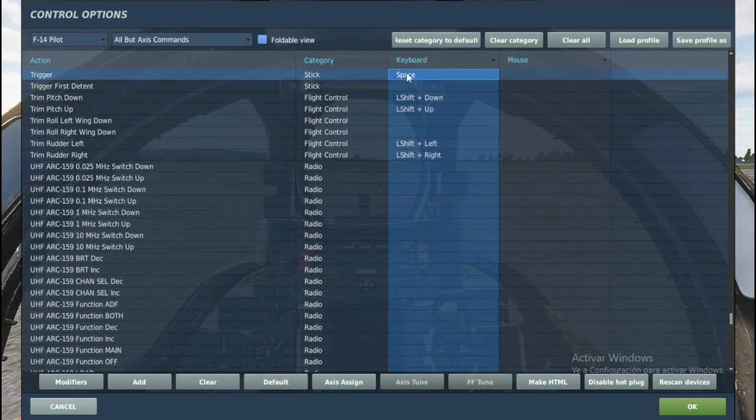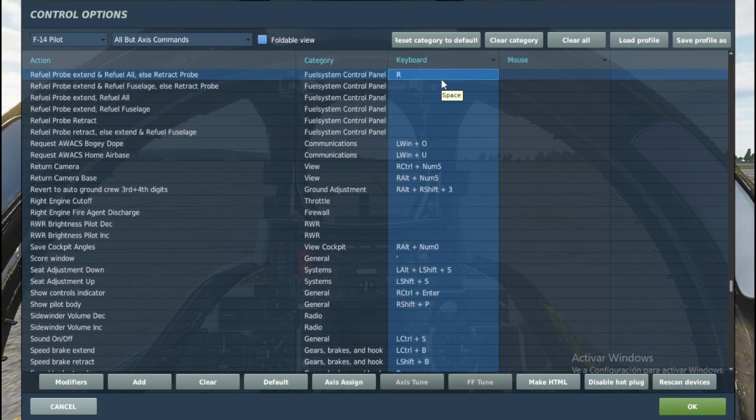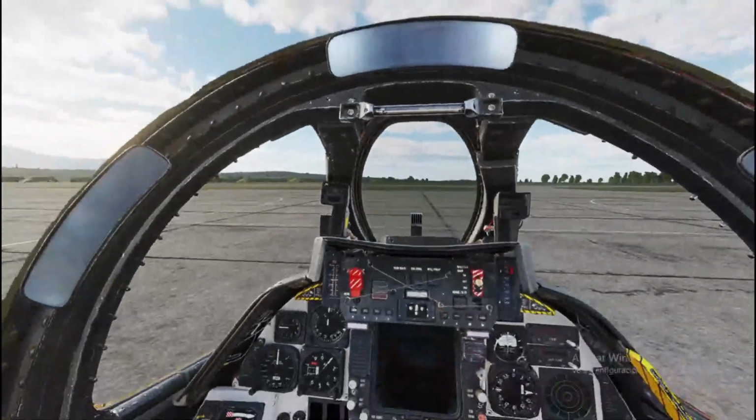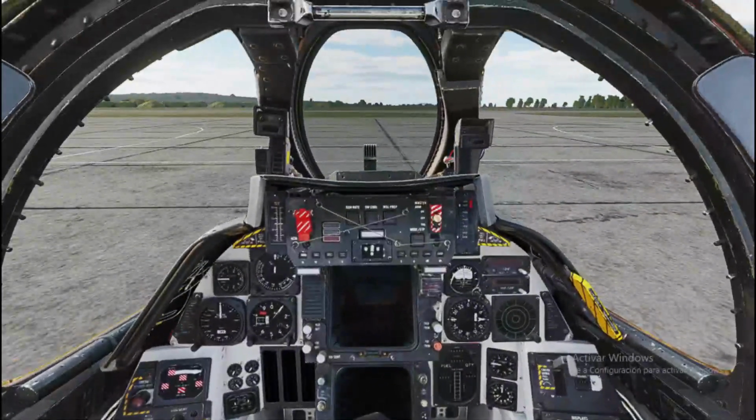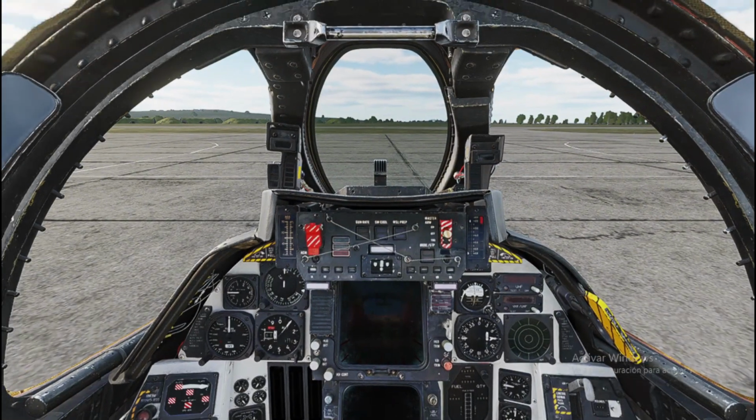Space is to shoot, to use the trigger. And then I have the refuel probe on R. Refuel probe: extend and refuel, and all else retracts the probe, which is a toggle, but if you hold it, it's not a toggle. I will show you. So now that we have these controls, let's start it up.